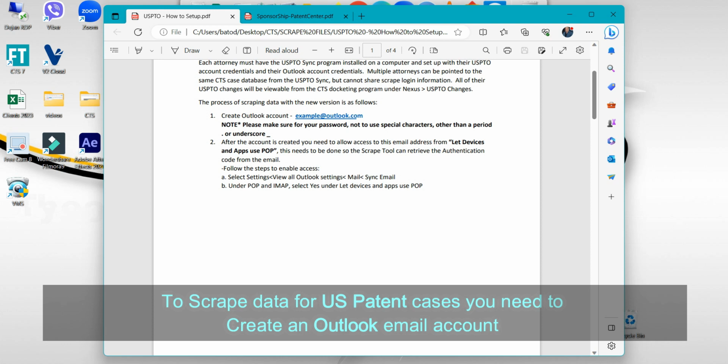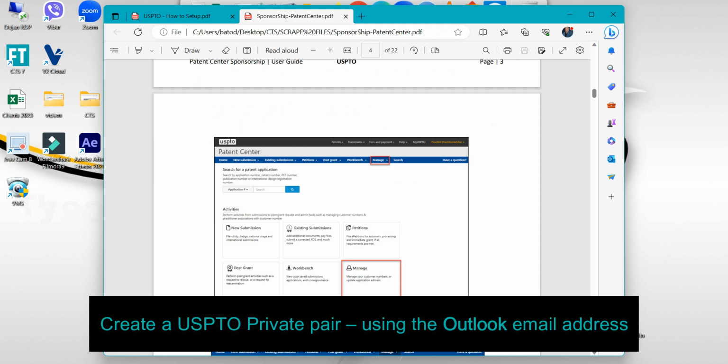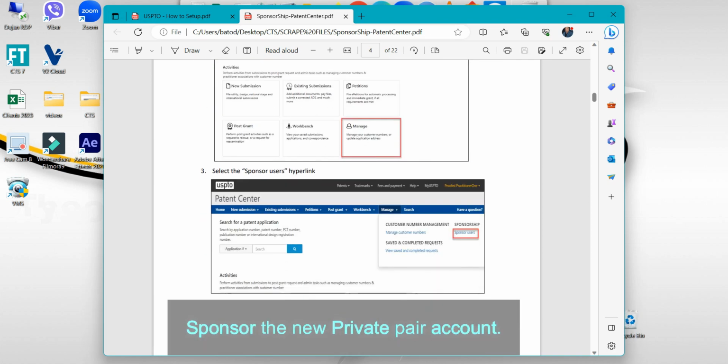To scrape data for U.S. patent cases, you need to create an Outlook email account. You will use this account only for the FlexTrac CTS USPTO Scrape tool. Create a USPTO private pair using the Outlook email address. Sponsor the new private pair account.